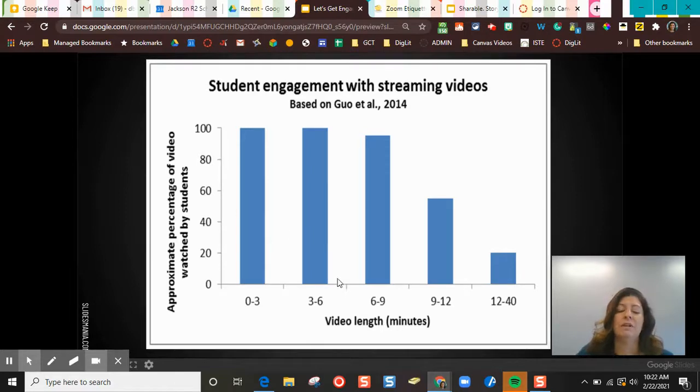So looking at this graphic, we have the percentage of video watched by students and the length of the video. If we're talking about a 0 to 3 minute video, we've got all the kids willing to watch that. 3 to 6 minutes, they're still watching it. Once we get over that 6-minute mark, we've got a few less kids watching it. We don't lose a lot of them, but we lose a few. Once we get over the 9-minute mark, we drop down significantly. We're around the 50% mark. If we go over 12 minutes, we lose a lot of them. We drop down to 20% of our students that are still watching if we're in the 12 to 40 minute range. Now this is from 2014.